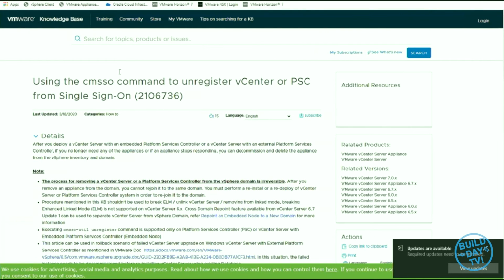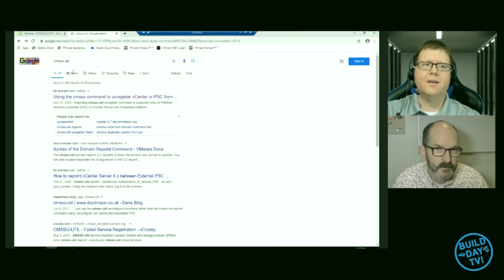And again, because we have full administrator rights to the VMware environment on Oracle, it's just exactly the same process as if this was two independent vSphere deployments on premises. Yes. There's no special sauce and magic required for this. Nope. If you search for the CMSSO util, you'll get full documentation. You have full rights. It'll work just like you would expect it to.